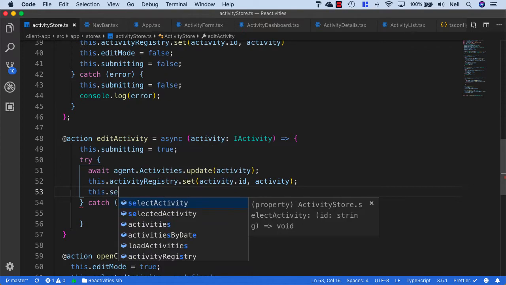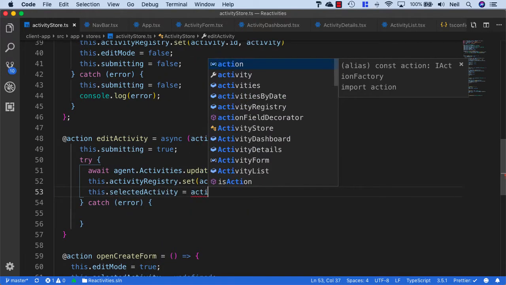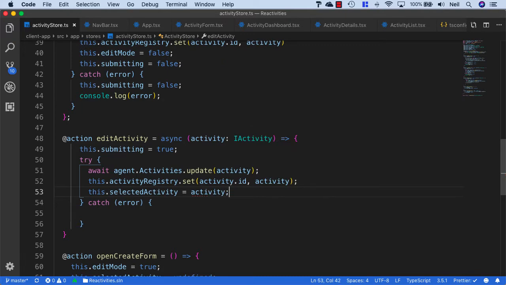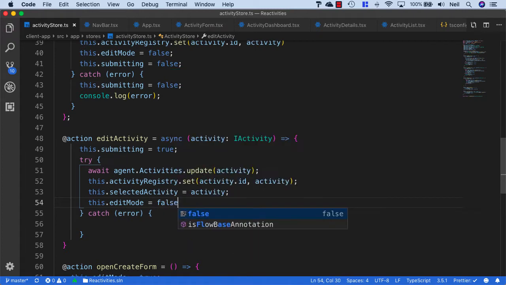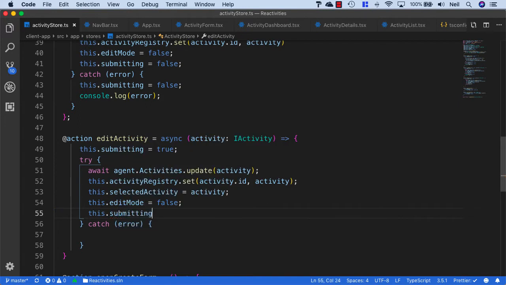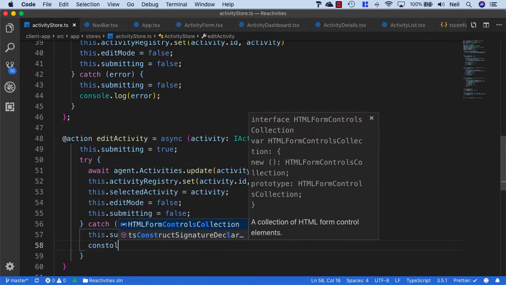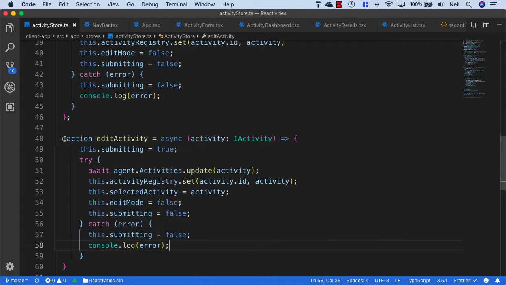Then we can set our selected activity to the activity, and then we can turn off the edit mode and say this.edit mode equals false, and then we can say this.submitting is equal to false. And we'll just copy this one into the clipboard and paste it into our catch, and then just use a console.log in case of an error.